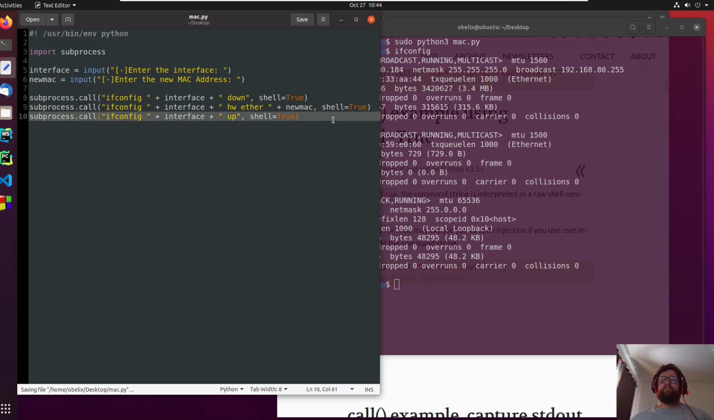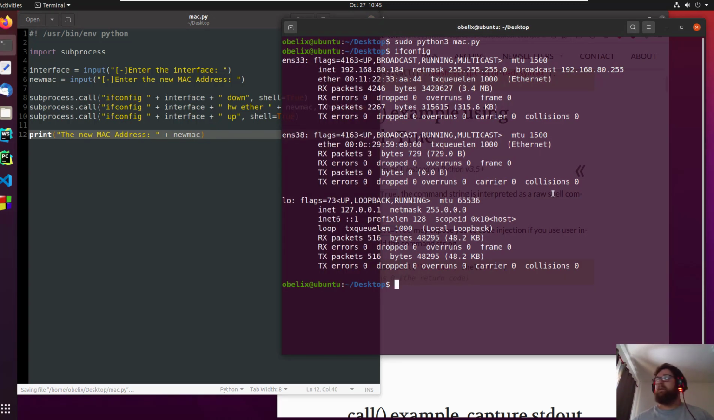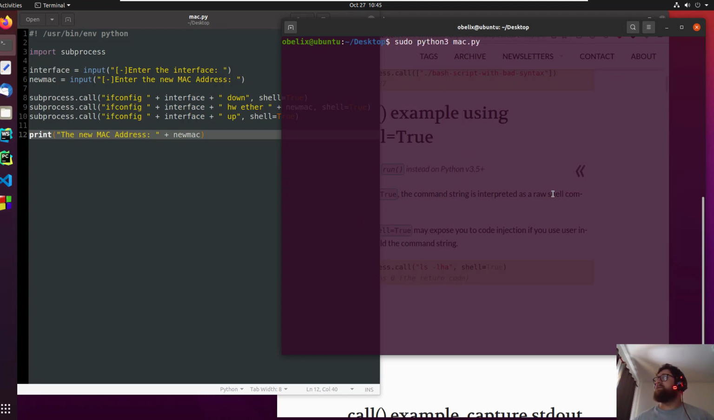What if I want to print this after configuring the new MAC address? I want to see this new MAC address to confirm I inserted the right one. So print, the new MAC address is, plus new MAC. Okay, done. Let's save it.